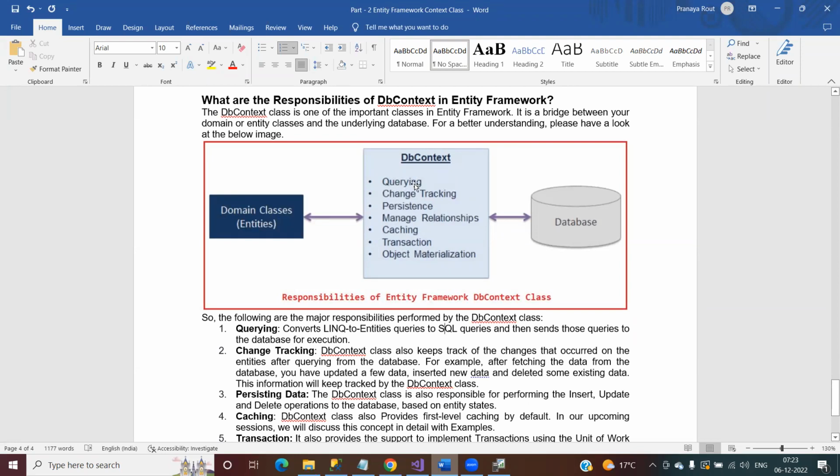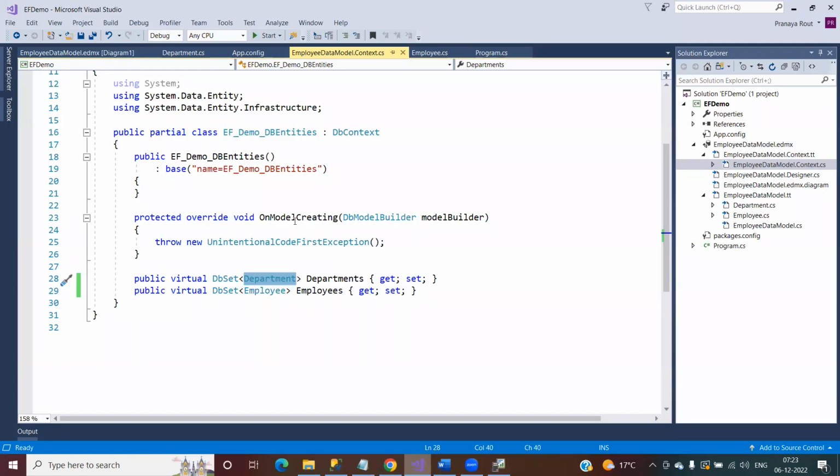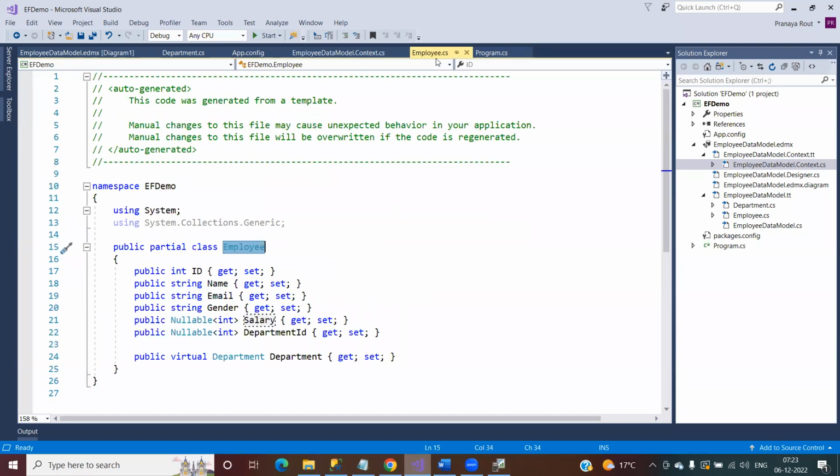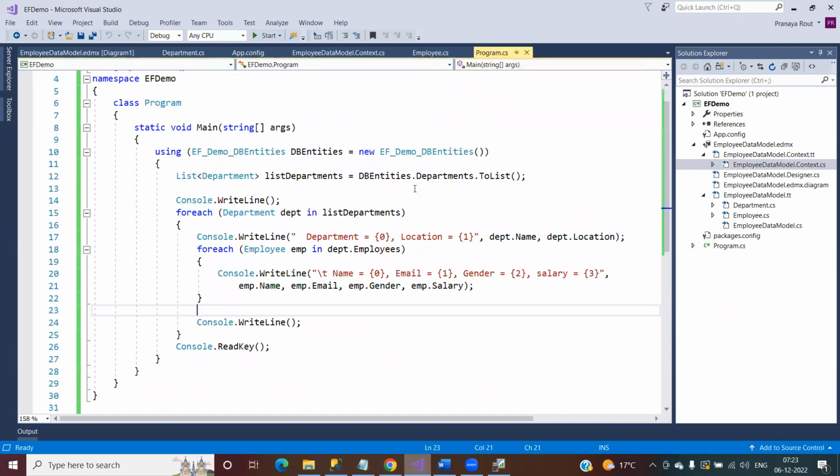It is used for querying. Querying means what? Now it will convert the LINQ to Entities queries to SQL queries, right? So as I have mentioned, in this case you can see here we are writing LINQ to Entities. LINQ to Entities in the sense, here I can also write some kind of a filter condition, right?